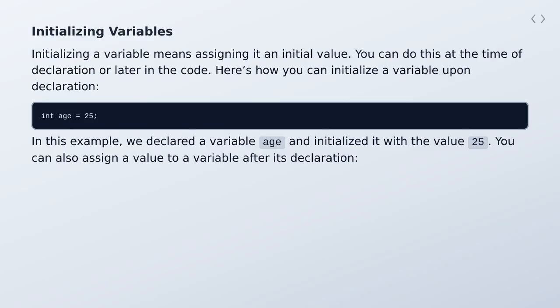Now we're on initializing variables. Initializing a variable means assigning it an initial value. You can do this at the time of declaration or later in the code. Here's how you can initialize a variable upon declaration. The samples on screen walk through this step. Take a moment to read through them.